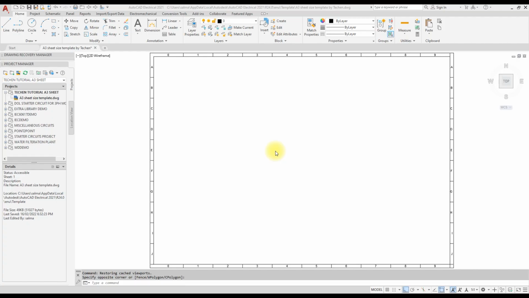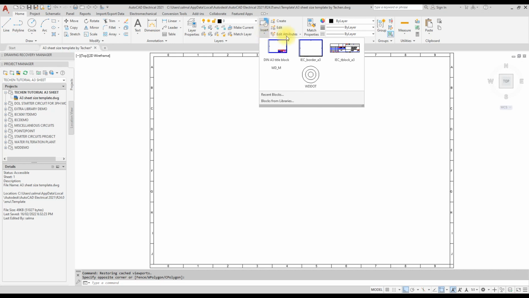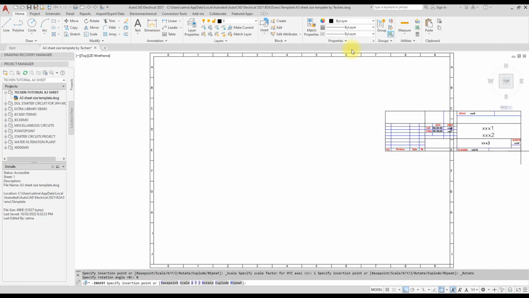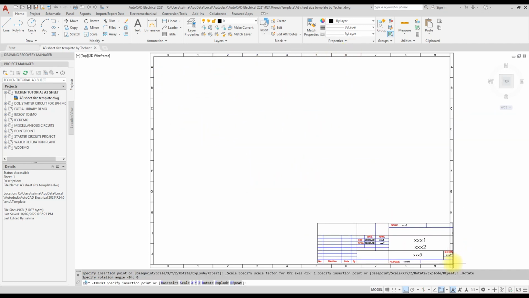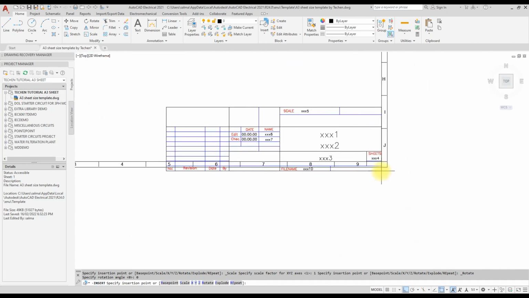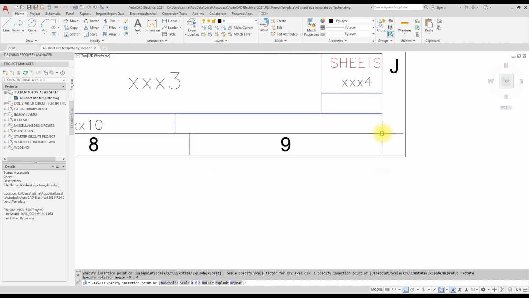We have already opened the A3 size custom sheet template that we have created earlier. Click on Insert button in the Home tab of AutoCAD Electrical 2021. Now click on IEC_T block_A3 block to insert it in the drawing. Place this title block in the bottom right corner of drawing.